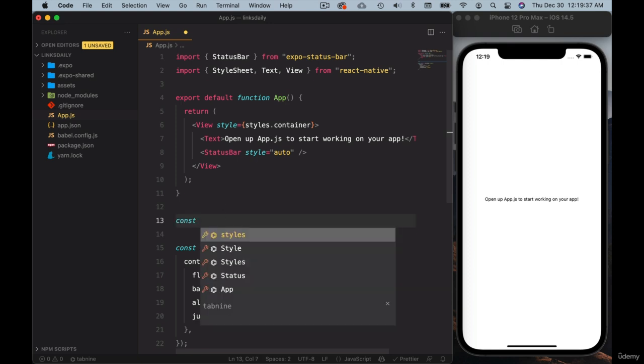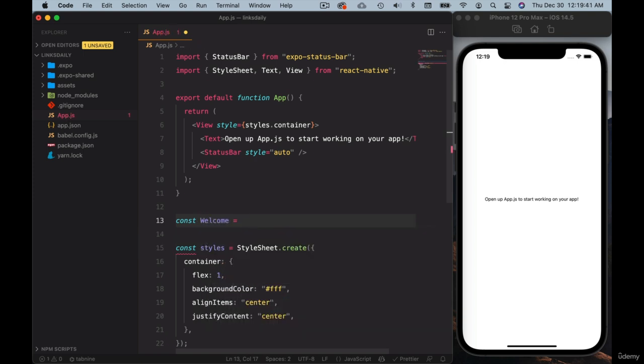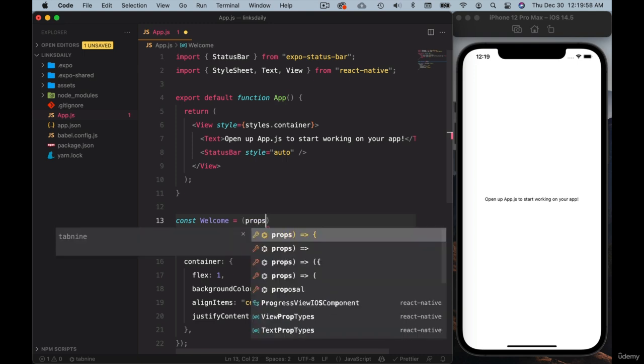So const, let's call it Welcome. Welcome equals to, so this component will basically take the properties. For example, let's say user's name, and it will greet that user by saying welcome Ryan or welcome David, something like that. So that name we will give as props. All right, so this is a function.